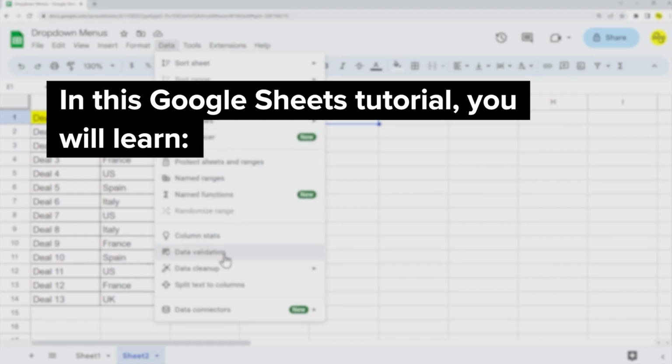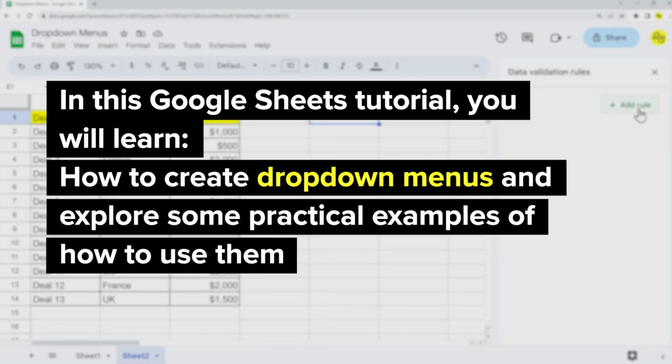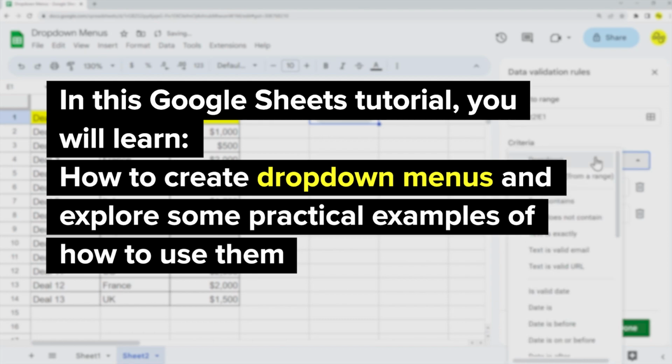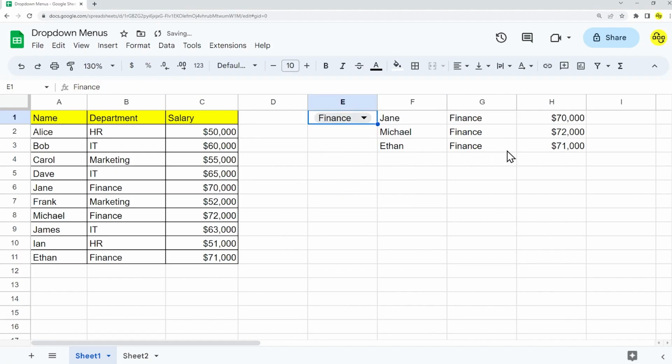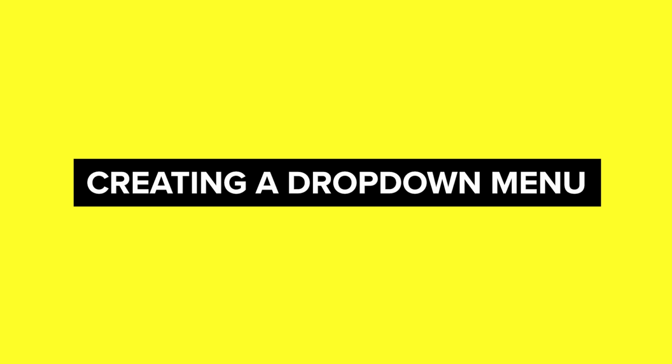In this Google Sheets tutorial, you will learn how to create drop-down menus and explore some practical examples of how to use them. Drop-down menus can help make your spreadsheets more interactive and user-friendly, so let's see how to use them. Creating a drop-down menu.